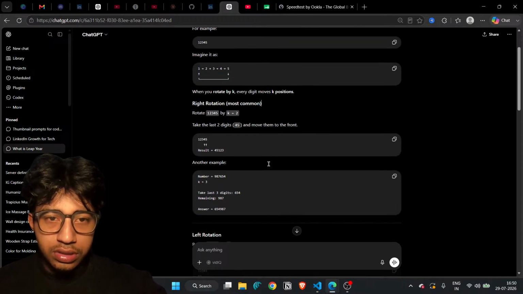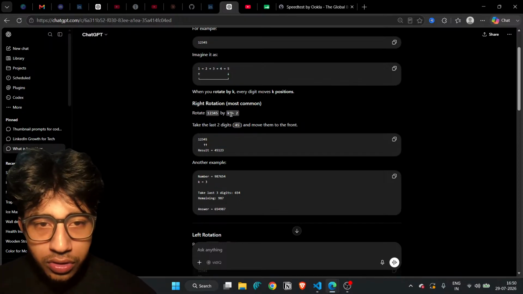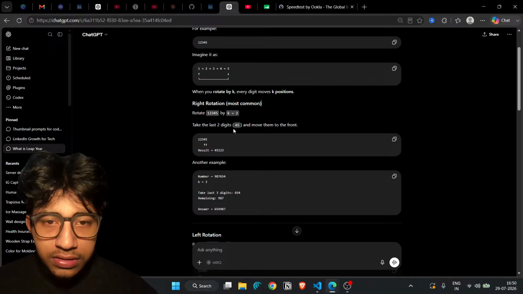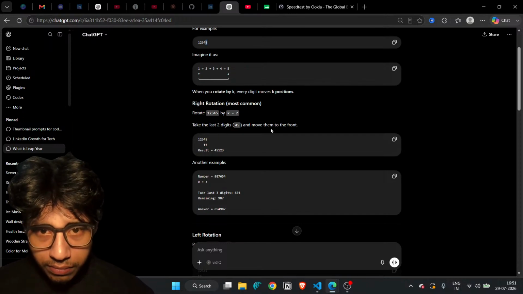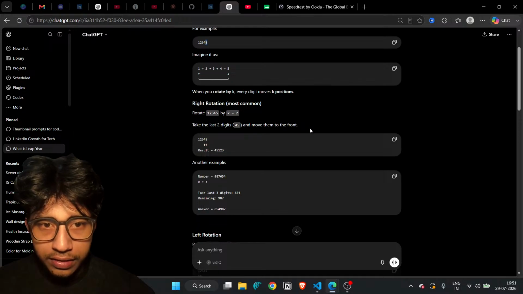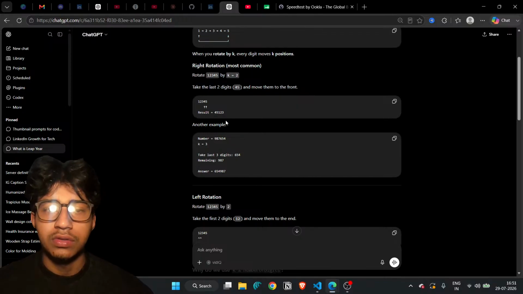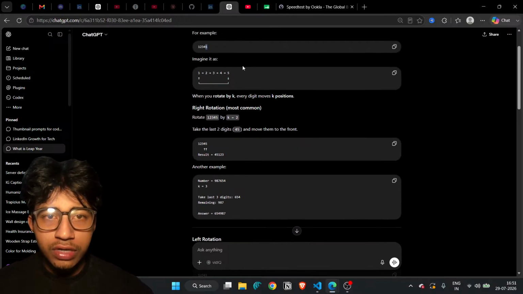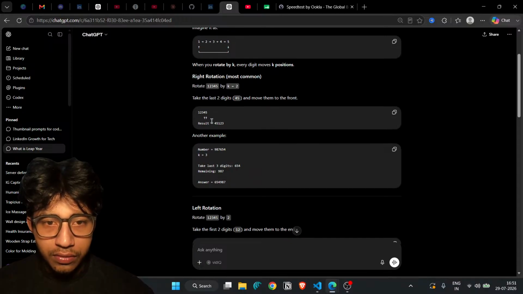Right rotation is the most common. Rotate 1, 2, 3, 4, 5 by k equal to 2. That means take the last two digits, 4 5, and move them to the front. So the result will be 4, 5, 1, 2, 3. We basically move the last two values to the front. Simple as that: 4, 5, 1, 2, 3.